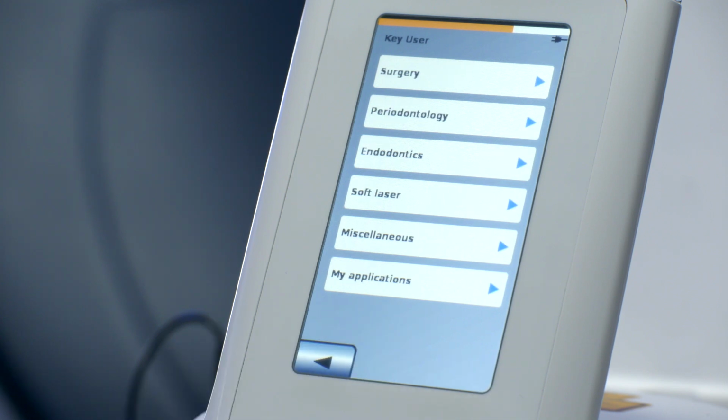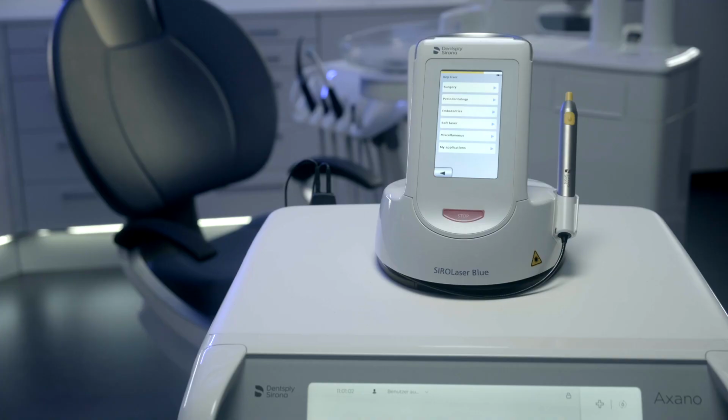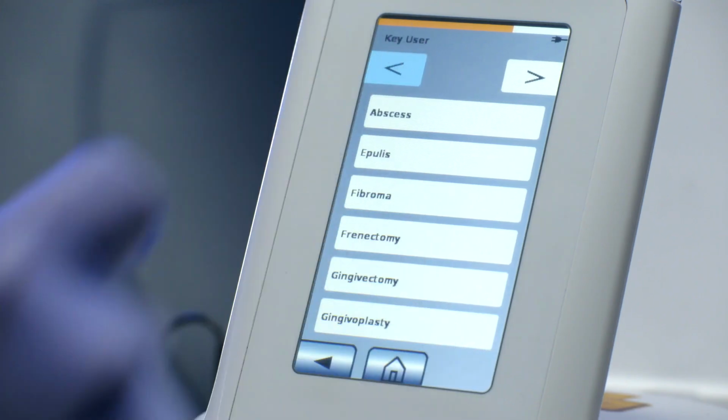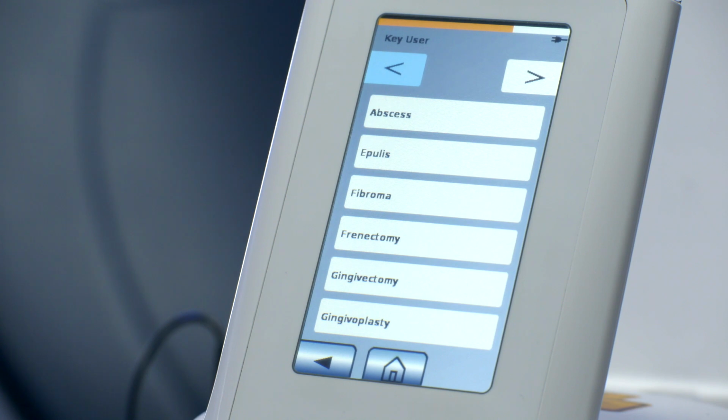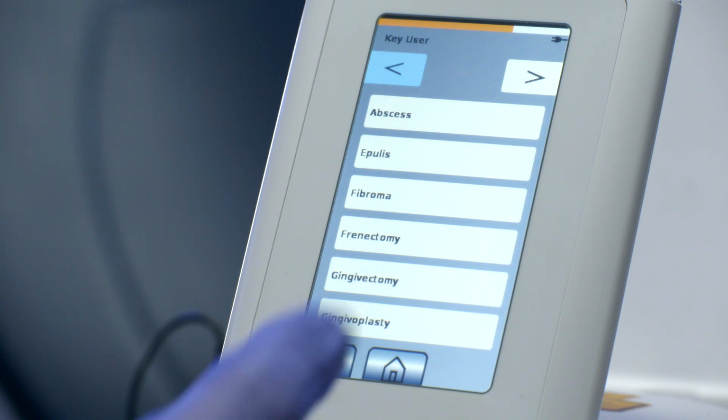The submenus for the surgical, periodontal, endodontic, photobiomodulation, and miscellaneous applications, as well as the area of Own Applications, are arranged in the same way. After opening the submenus, you can select among different applications with preset treatment parameters. For further demonstration purposes, the preset application Frenectomy is selected.